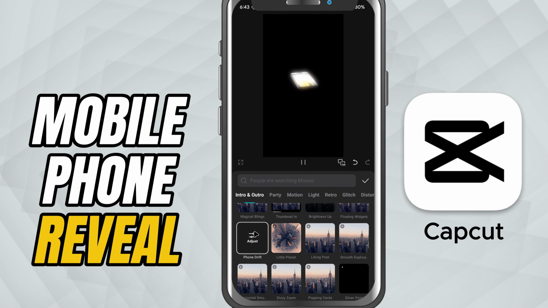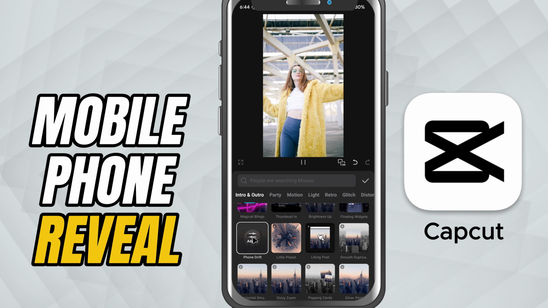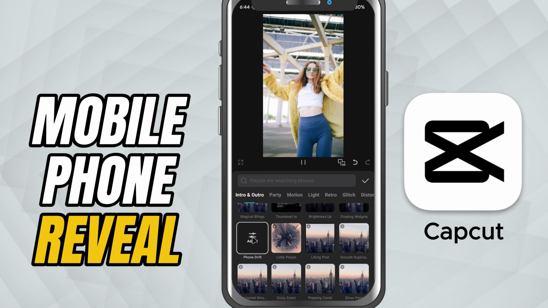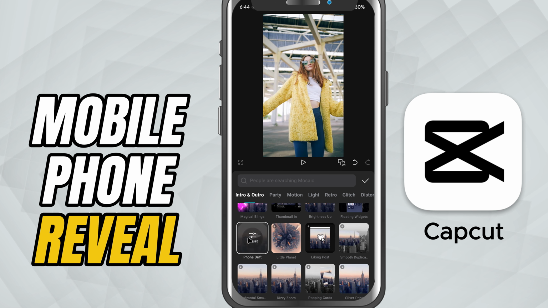Then tap to apply. Right away, you will see a smooth sliding movement combined with a phone style reveal animation. It adds a clean floating motion and a subtle glow, giving your footage a high tech look.